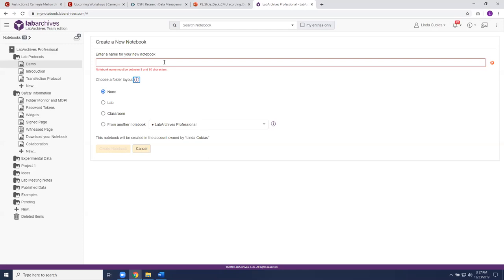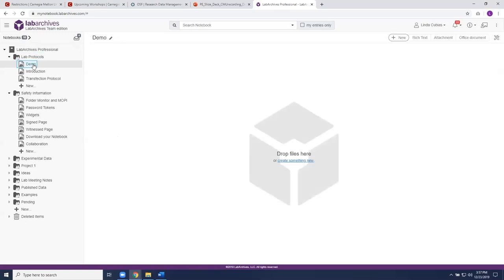After you create your notebook, you'll launch live into your new notebook, and again, it's also accessible via that notebook's link. So for the rest of our demonstration today, we're going to work off of our demo page. But before we work off of that demo page, I want to continue some of the navigation of the interface. So to the right, we have our inbox feature.